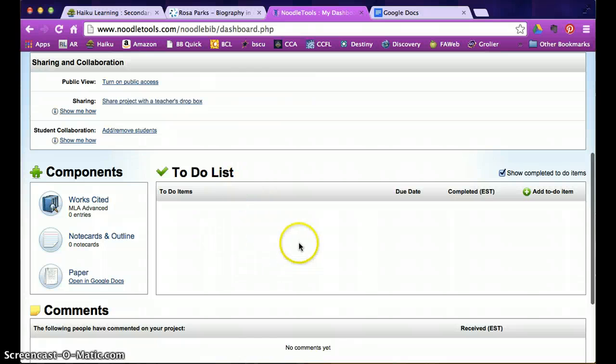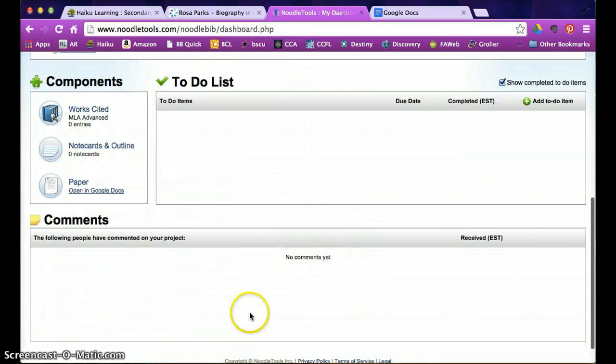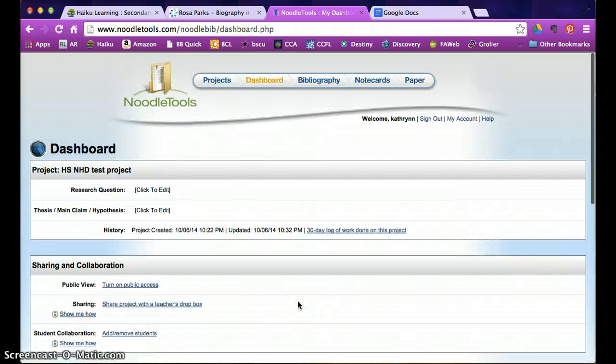The to-do list down here is optional. You may want to make yourself a to-do list, including due dates and things like that. And then the comments down here would be from your teacher. If they make comments online, you can see them there.